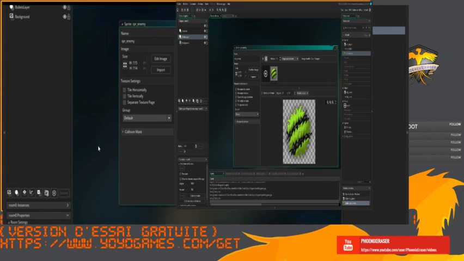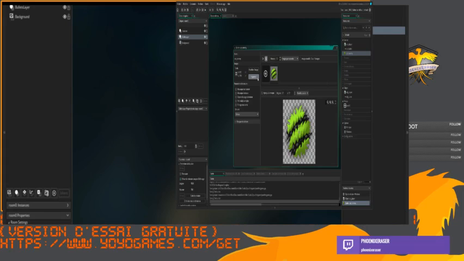Center that origin, middle center. You can see the crosshair move to the right place, just exactly as we've done with our previous sprites. And then go ahead and close that.